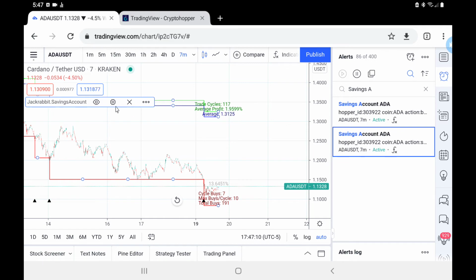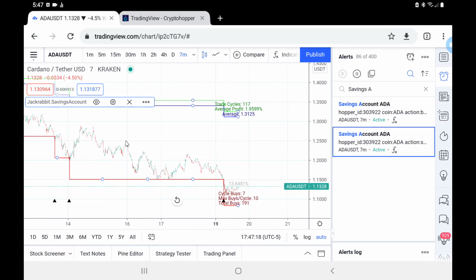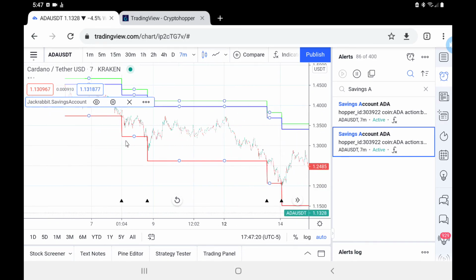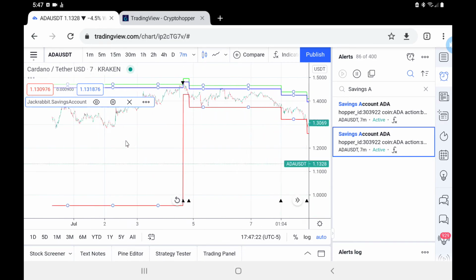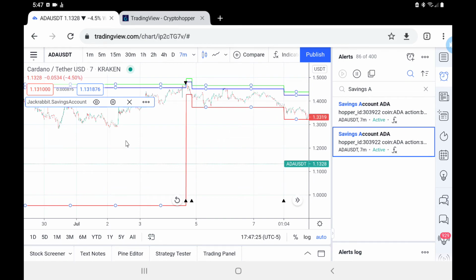Just remember to always check your work and take your time. And of course, you can scroll back and see how your coin choice will proceed on TradingView.